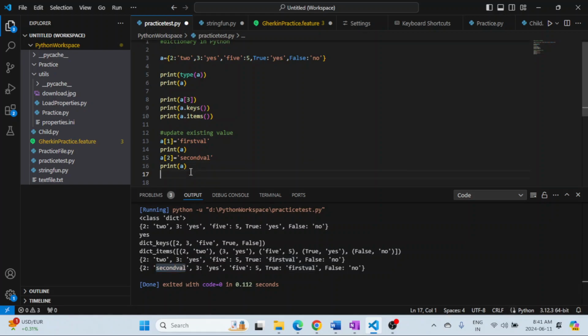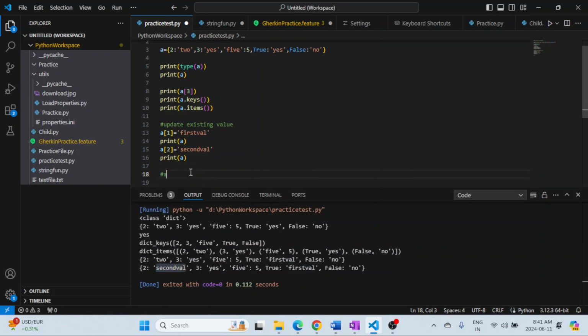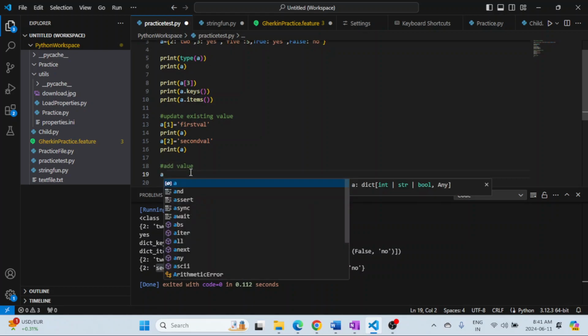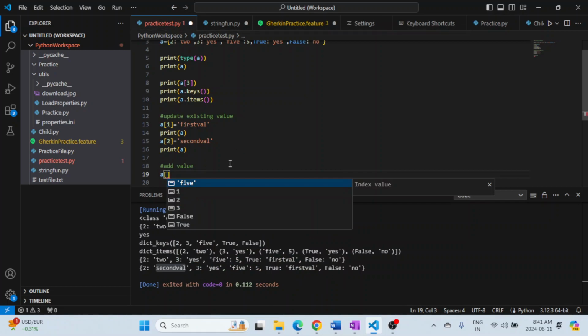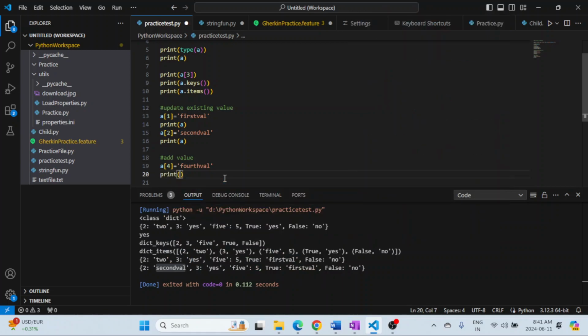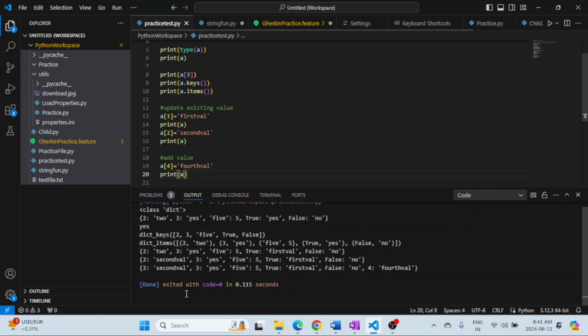And similarly, what if I want to add a value? Now let's go back to add. A of 3 we have, 4 we don't have, right? So I will write a of 4 equals to fourth value. Now if I am going to print a, that value will be added. Clear this and print it. See, here we have a of 4, which is fourth value.